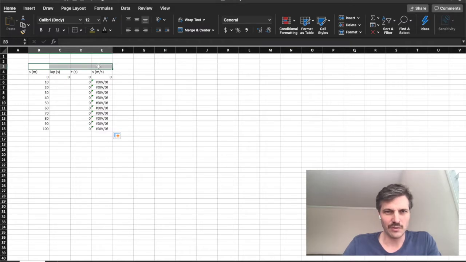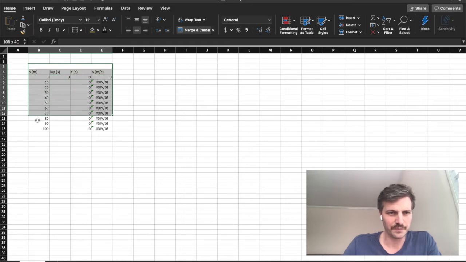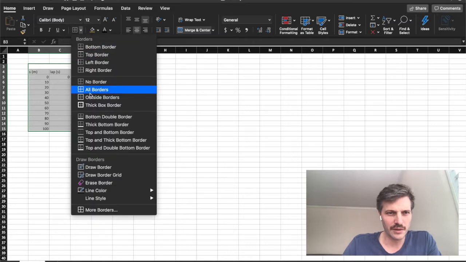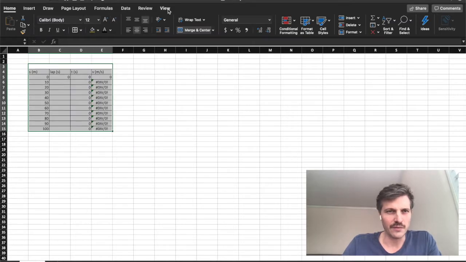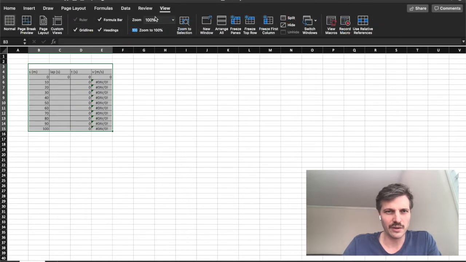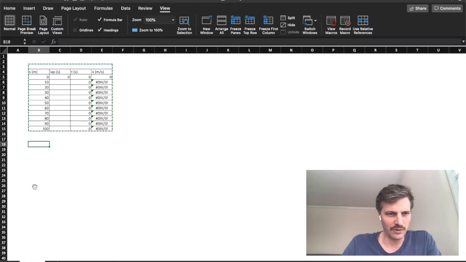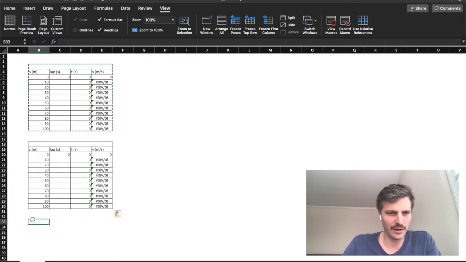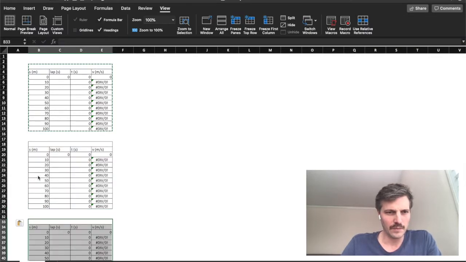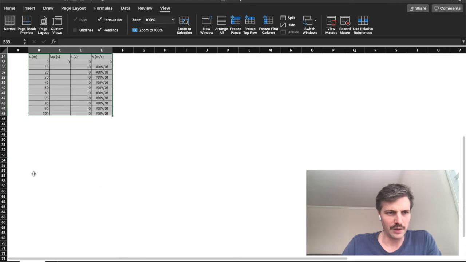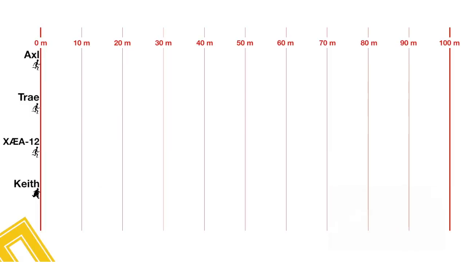I'm just going to merge those top 4. It's not important, but that's where I'm going to put the name of the runner for each person. I'm now going to put a border around it and go to View and get rid of those grid lines so that I can see what I'm doing with a bit more clarity. Very nice. Now copy and paste that 4 times because we've got 4 runners, and it will be good to go.